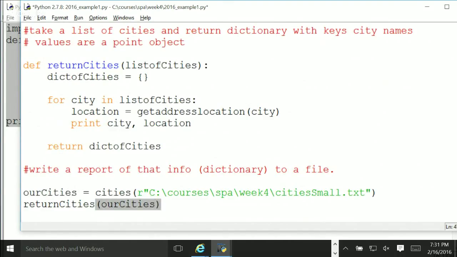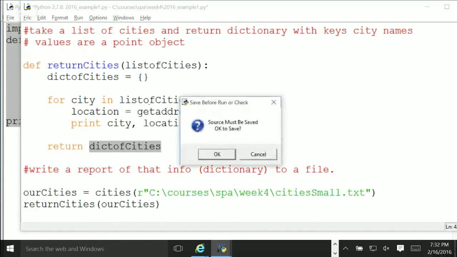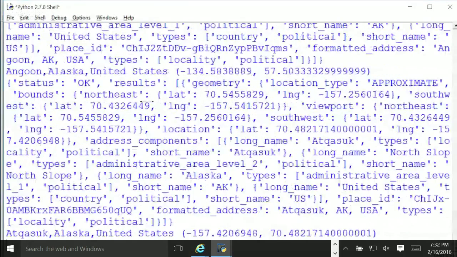Now, right now, the dictionary of cities is empty, so we're not going to print that, but we're going to print inside here. We're going to print the city, comma, location, and I'll run it to see that. Okay. That's a bunch of gobbledygook. It's not really gobbledygook. It's actually the city, which is right here, and the location, which is right here.